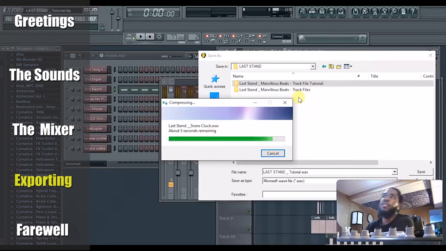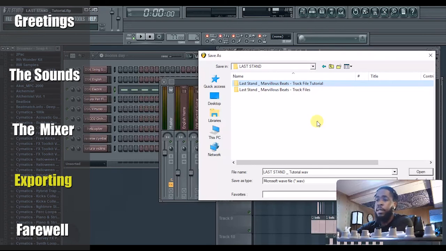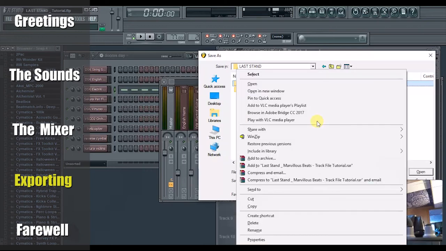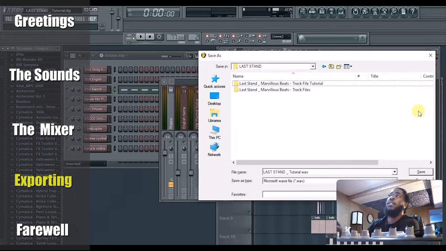Okay, so while that's finishing up, basically you're going to get the zip file. And what you do with that zip file is you upload it to a file sharing website like Dropbox, WeTransfer, MediaFire, Google Drive, OneDrive, any of those things. And then you take that link and you send it to the engineer and say, hey, here's the link to the zip file of the track. And then they'll download it, do what they got to do. And yeah, that's pretty much about it.